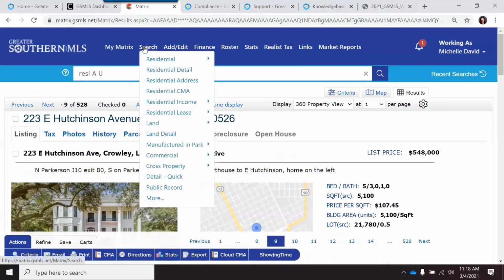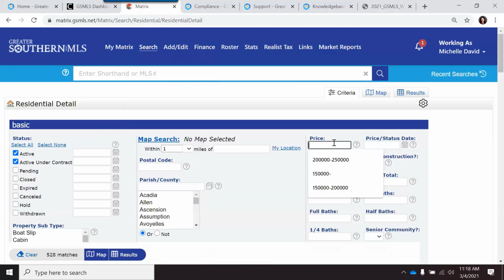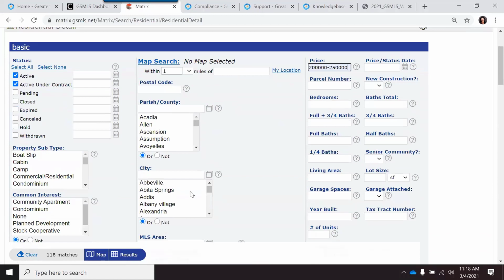Okay, so let's set up an auto email real quick. To do so, we would conduct a search. Let's say we were conducting a search for a client. They wanted to purchase a home between 200 and 250,000. They wanted to live in the city of Westlake.